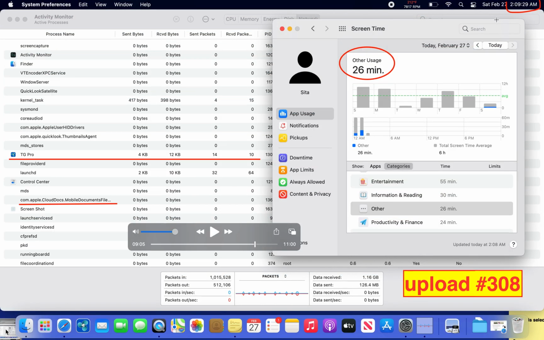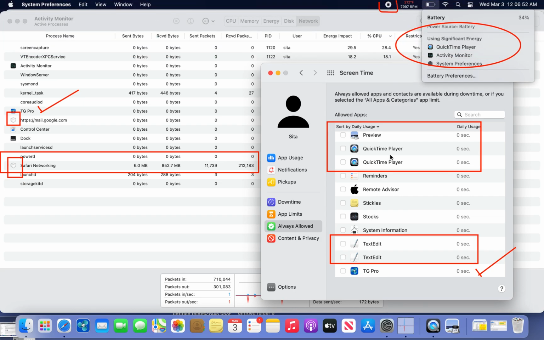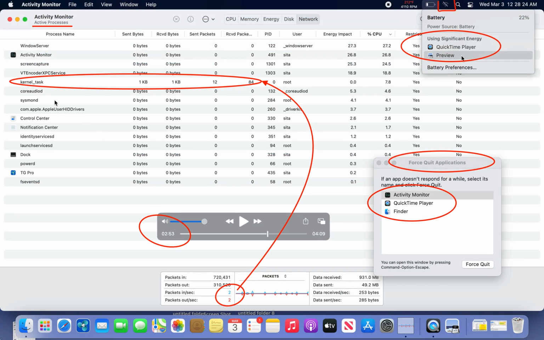There on February 27th, 26 minutes, other user. TG Pro never shows up here. There's iCloud, not signed into iCloud. 2 TextEdit, 2 QuickTime, right? 2 Preview. There's TG Pro, never shows up here. Documented that already. Kernel task, QuickTime and Preview.